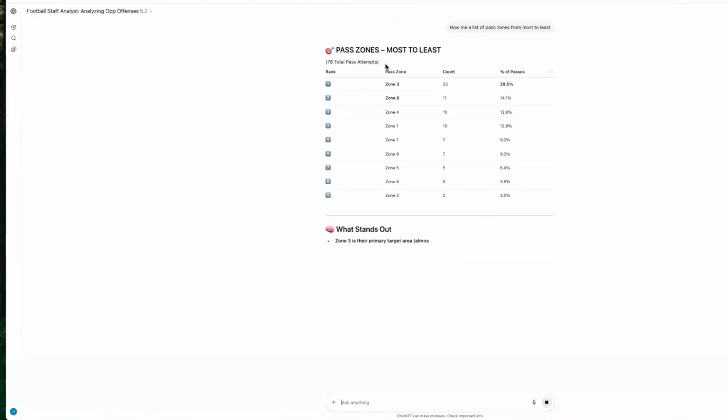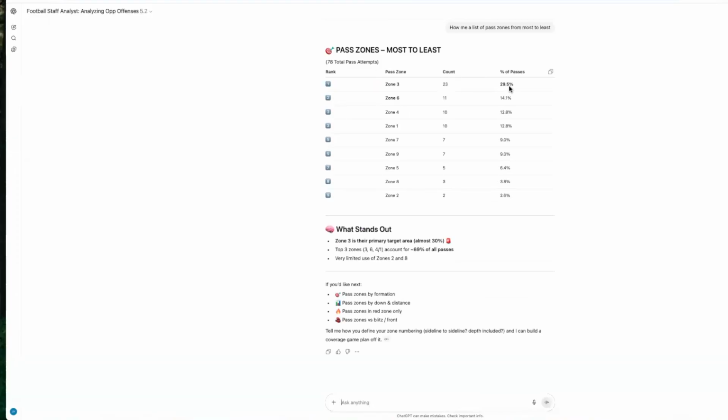So you can see here the most used pass zone is 3. That's how we have it labeled. And you could, of course, upload this and ask it how you wanted it. But you can see where the majority of their passes are. And then we could go through and look at this by down and distance, by formation, field zone. So this is just one little piece of the power of using AI.